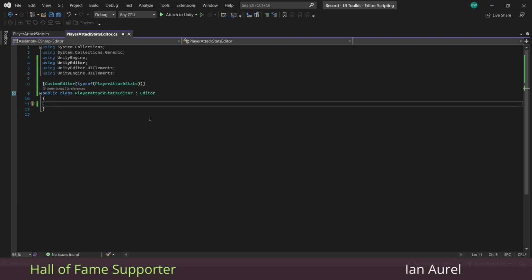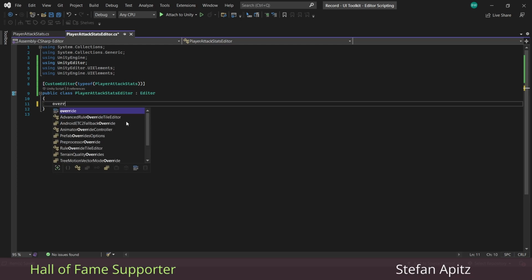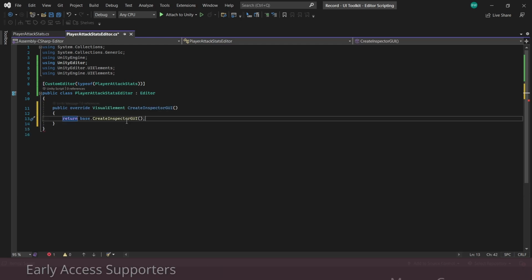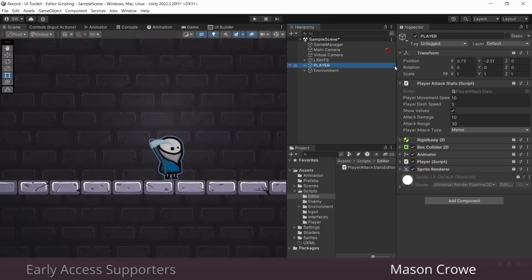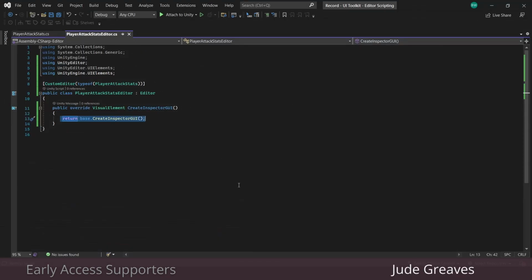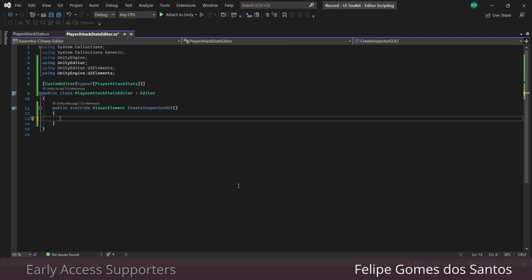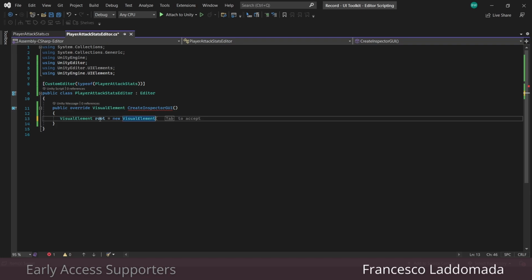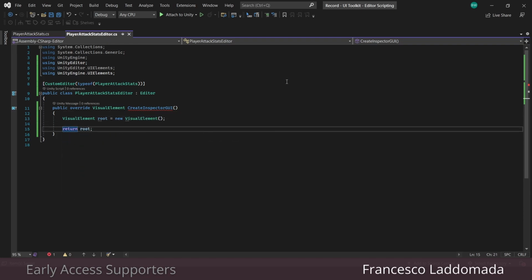Perfect. Now we need to call the method that actually draws the inspector. If you type override, we're looking for the CreateInspectorGUI function. You'll notice right now, if we save, nothing has changed. It looks exactly like it did. This base here is essentially doing the default drawing for us, but we don't want to do that, so let's get rid of it. And now to show you that this is working, you'll notice that this method needs to return a VisualElement. So let's create a new one called root and return it.